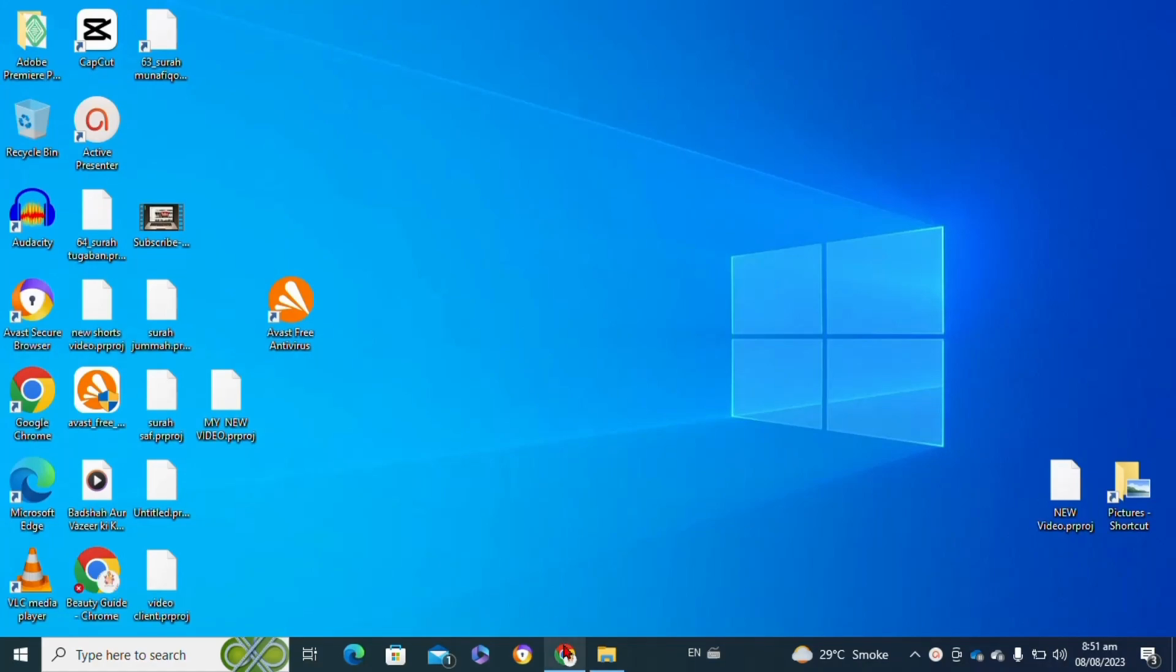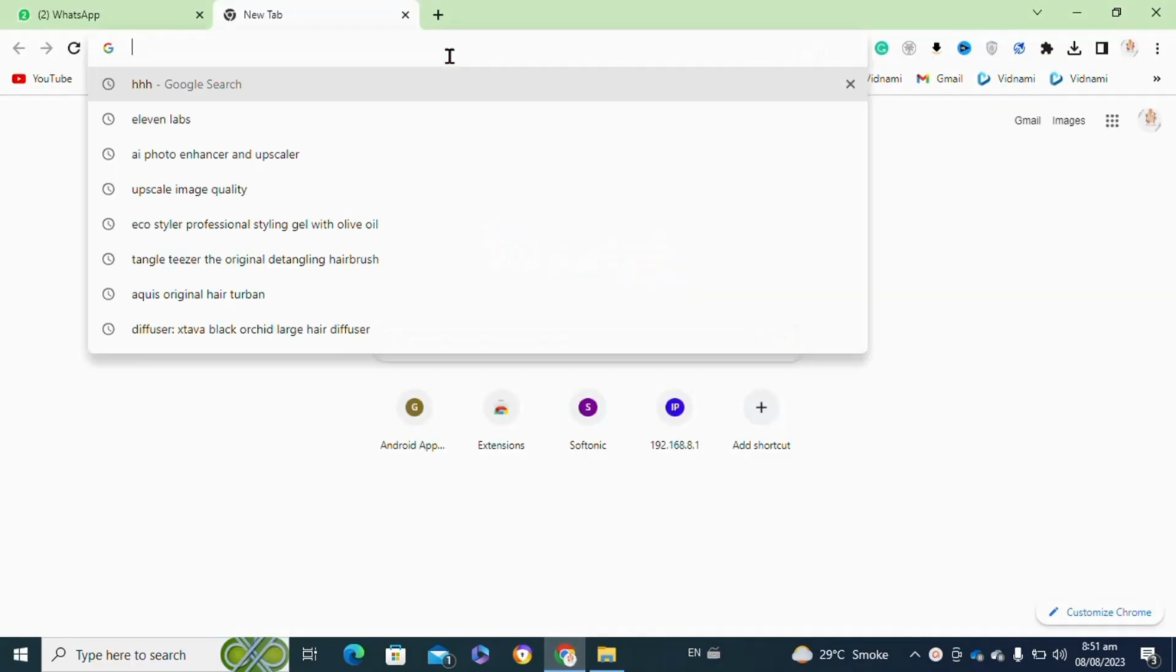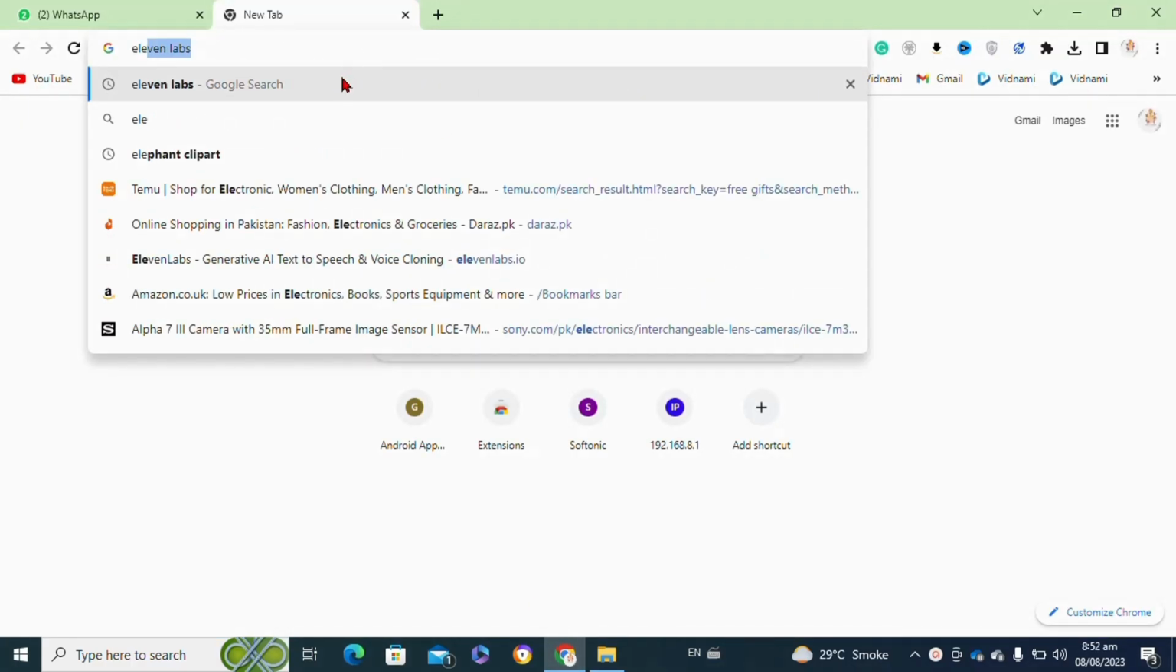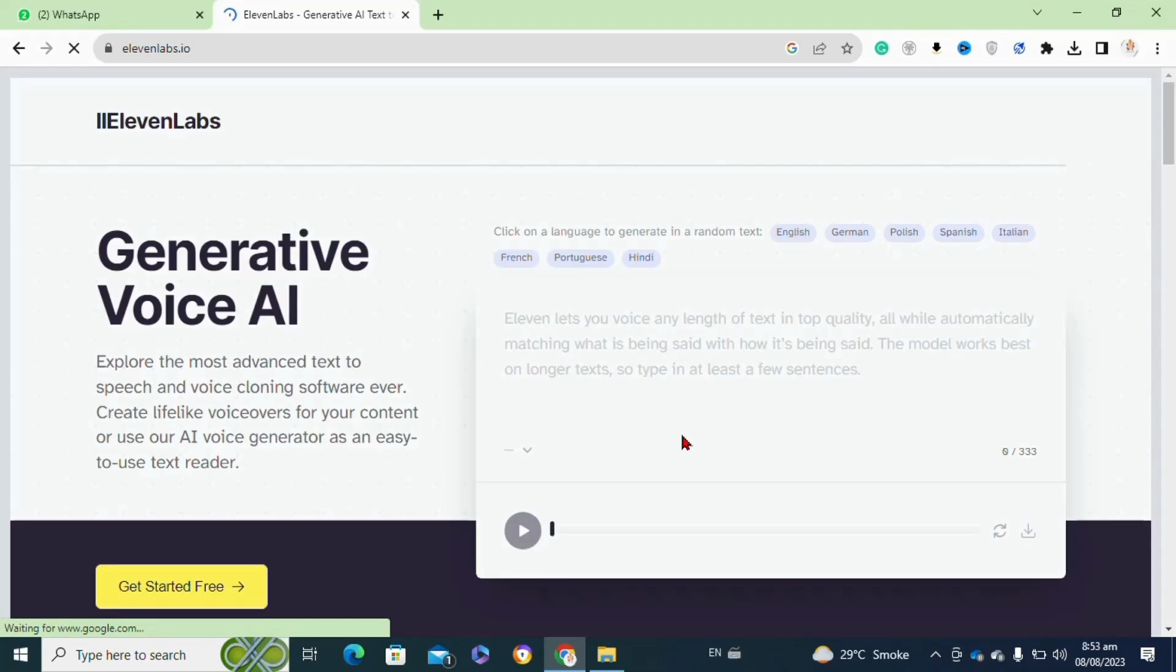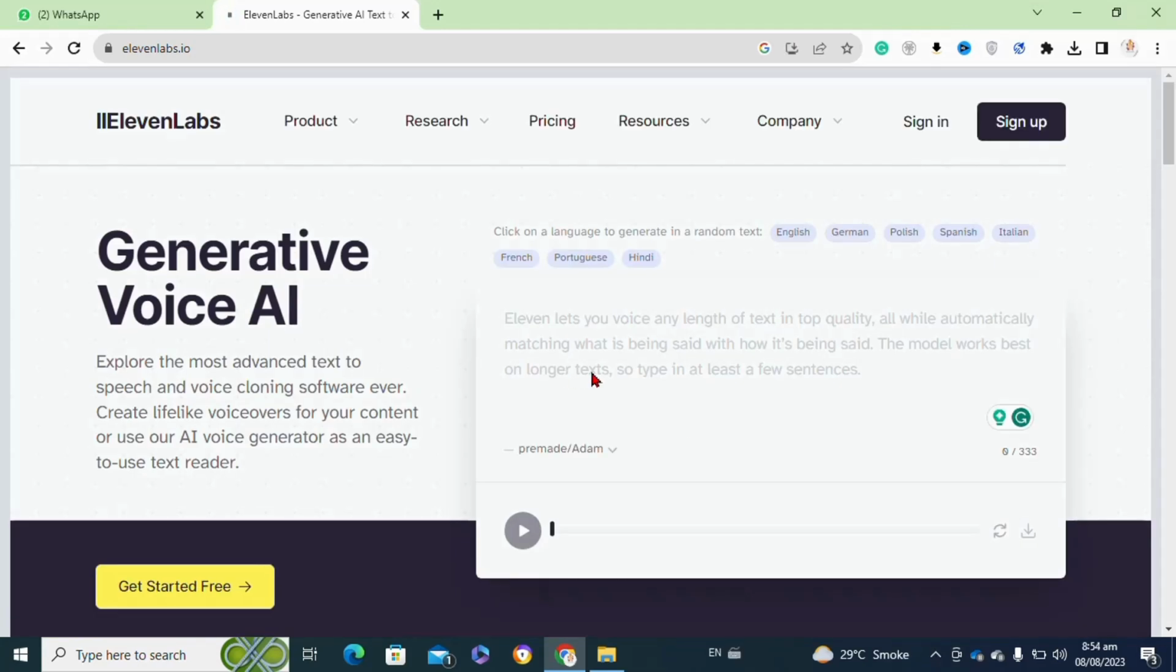For this, first of all, you need to open your browser. Once it is open, search for 11labs.io. Then open the first website. Now from here you can convert your text into speech.